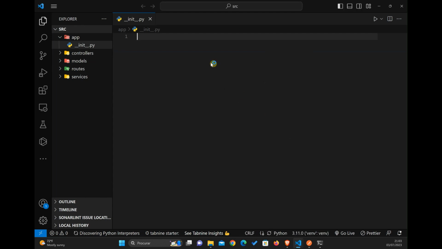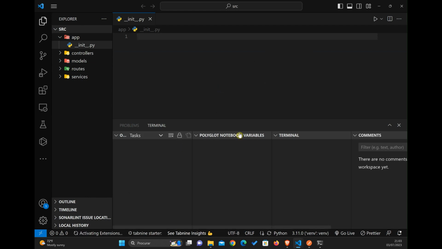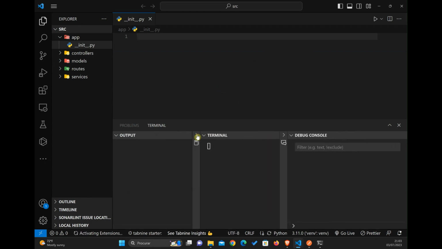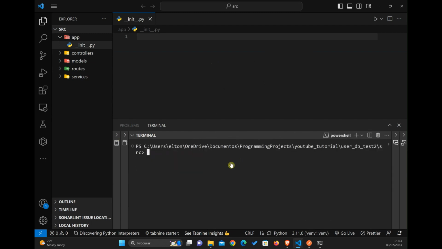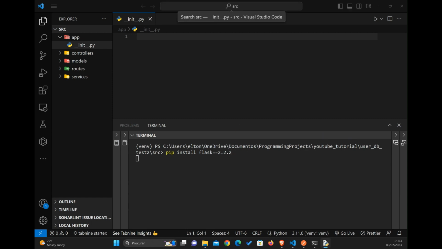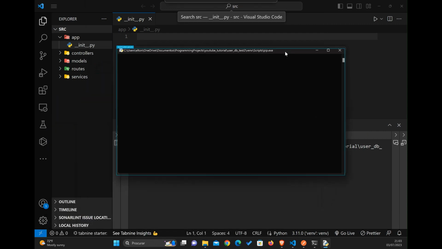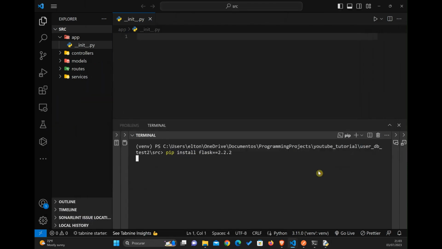First, let's start to do our installations. We're going to need to install Flask. It's a simple pip install. Let me just copy it up here, which is much faster. So pip install Flask 2.2.2. It's going to do the installation. Let's wait a little bit for it to install. My internet connection is a bit slow.